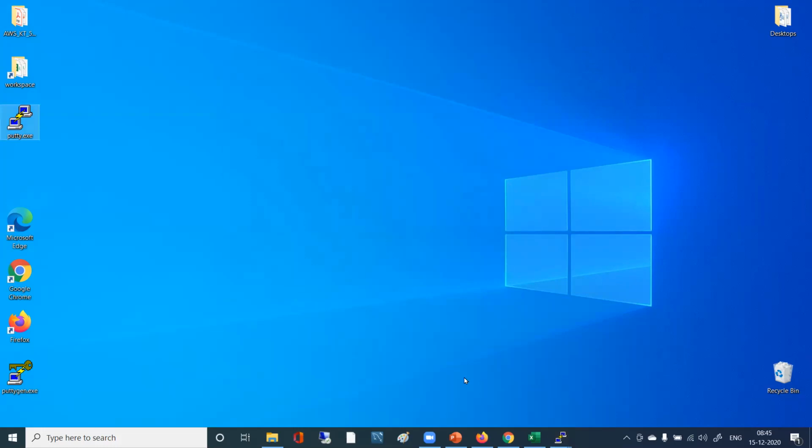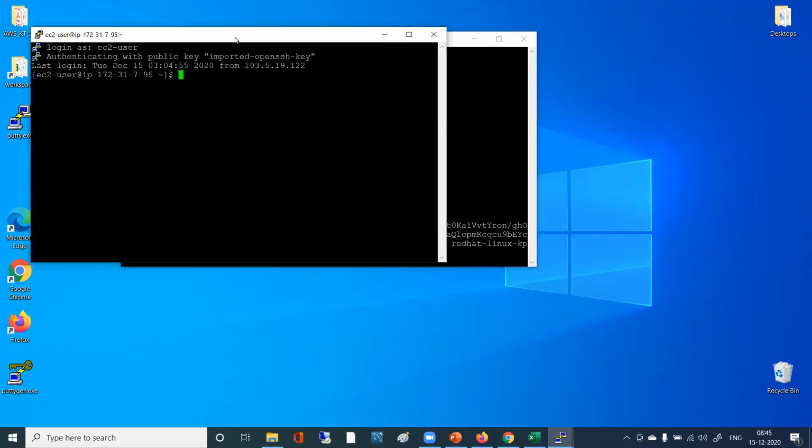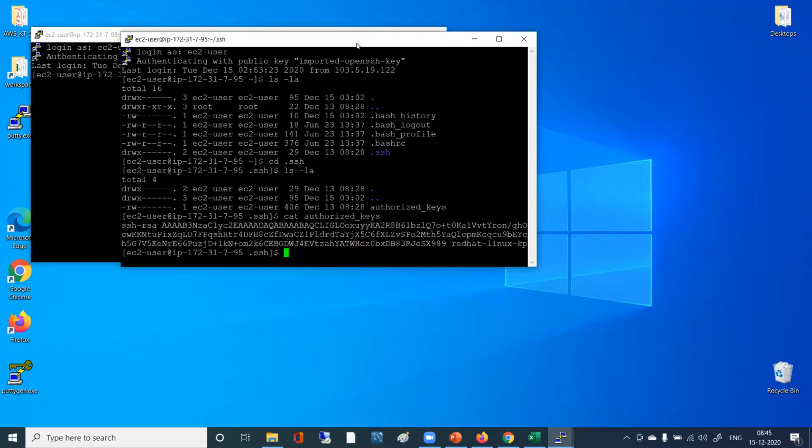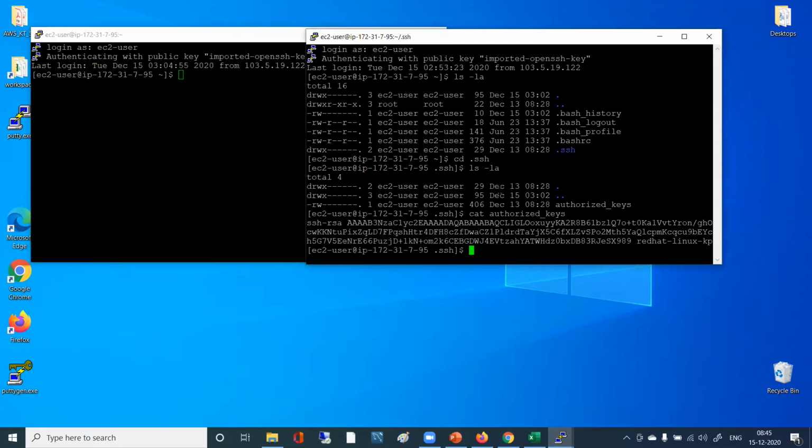So once you are logged in like that, what happens? You can open multiple terminals based on your requirement. As soon as you log in, you will see EC2-user @ some IP address. Now, what is happening? So what I was explaining, you have that.